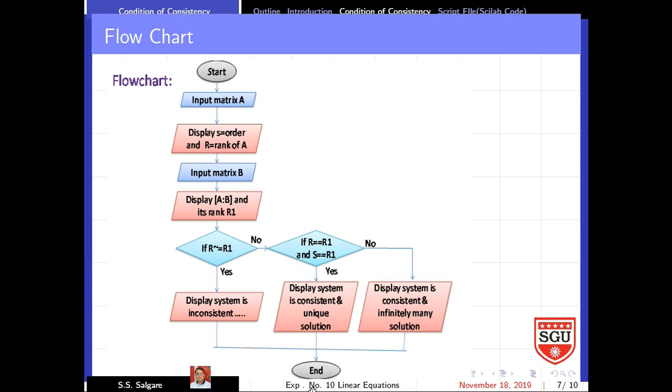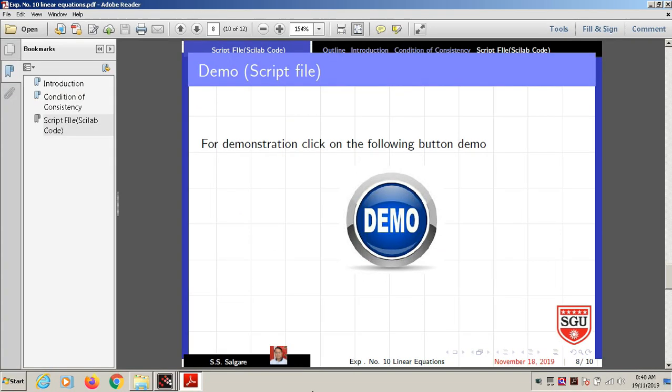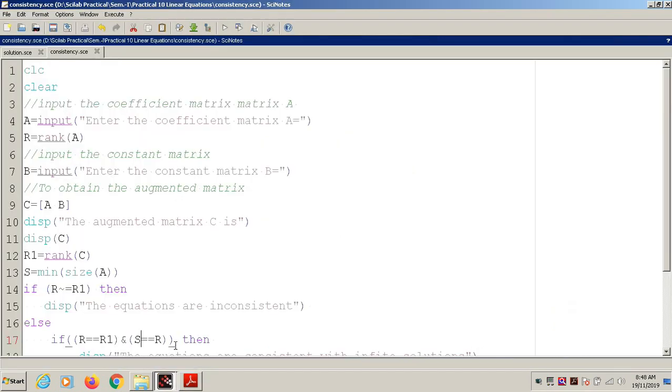So let us shift to a script file where I have already written a code to check the consistency of the equations. One by one I will explain. The first two lines are general, CLC and clear. CLC is to clear the console screen. Clear means clear all the earlier variables. So first, enter an input matrix A.